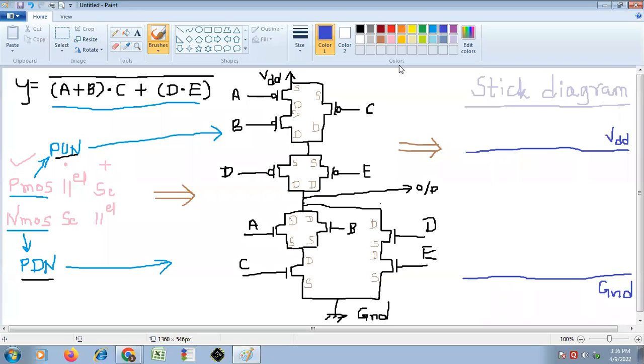By which color are we representing P diffusion? Yellow color, sir. Yes, very right. So it is P diffusion. I can simply write P plus, that indicates P diffusion. And by which color do we represent N diffusion? Green color, sir. Green color. So it is N diffusion.